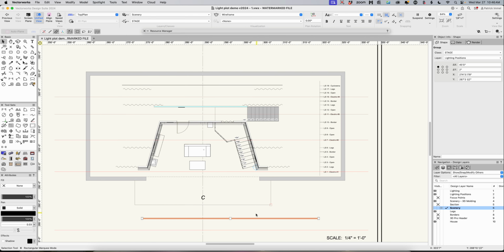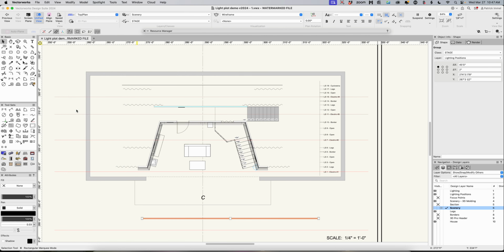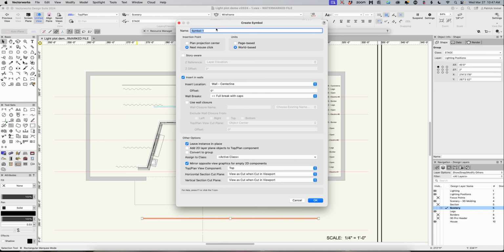Now what we need to do is turn this into a symbol, and a symbol is an object that is usually used multiple times. Anytime you have an object that you use multiple times, you want to create a symbol because it takes fewer resources to replicate it on the screen. So what I'm going to do is, with it selected, come up to modify and click on create symbol, and I'm just going to call this electric. I will call it electric pipe.